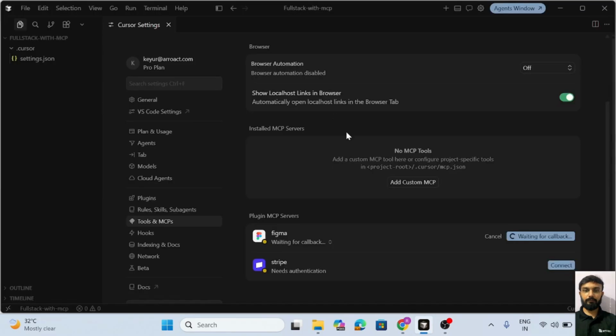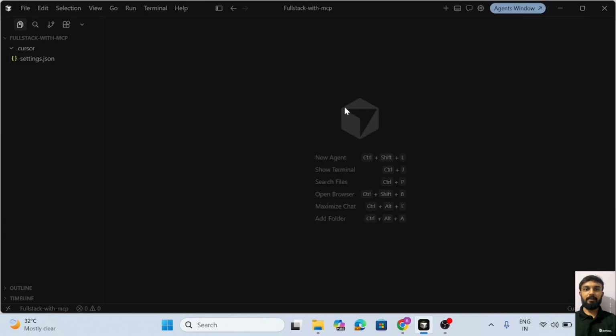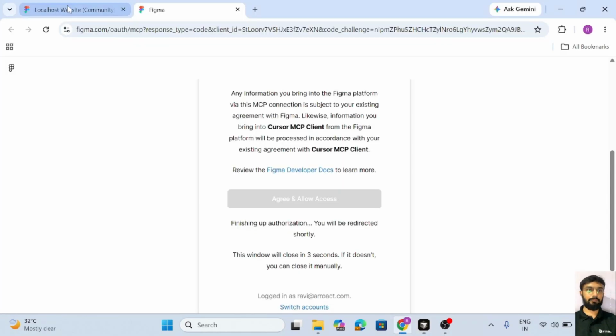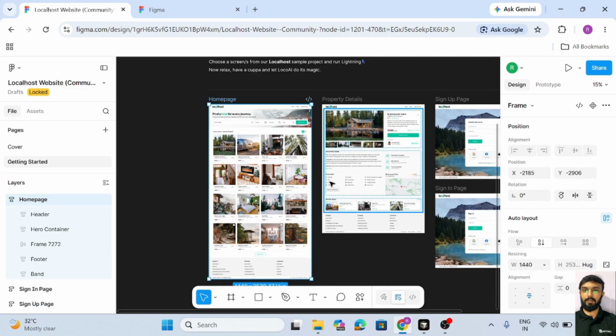After that, just wait 2 to 3 seconds. Here you can see it's connected. After that we will check whether it is actually connected or not. I am going to my Figma.